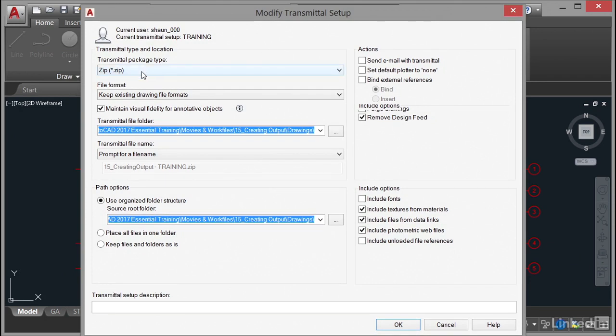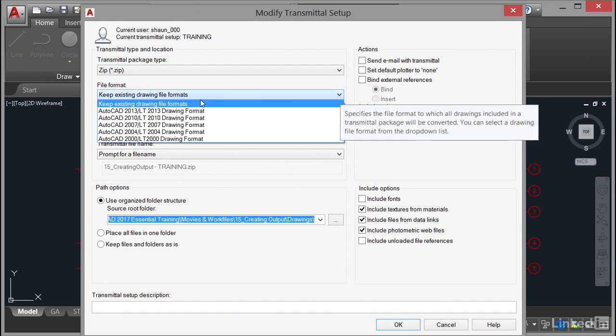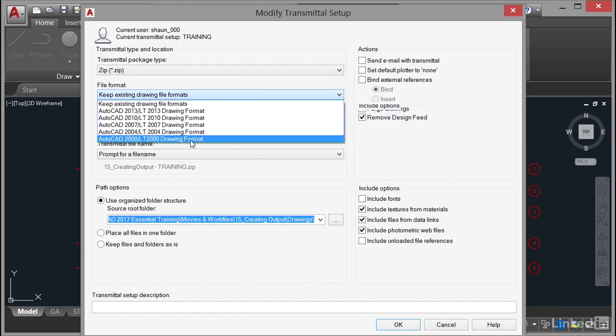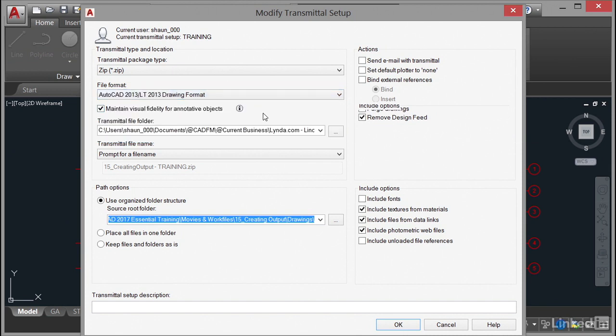So you've got different transmittal package types. I can send it as a zip file. I can send it as a folder as well, a set of files, perhaps to put on the server. The zip file is normally for external. The folder, the set of files, would normally be for internal use. So if I set that to zip like that, it keeps all the existing file formats, or I can retrograde them back to an older version if I wish. So there's the 2013 DWG file format that I'm using at the moment.